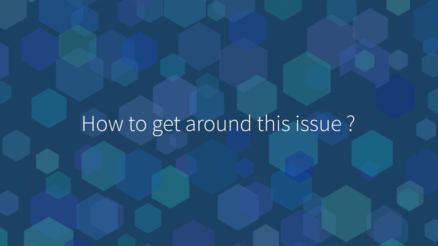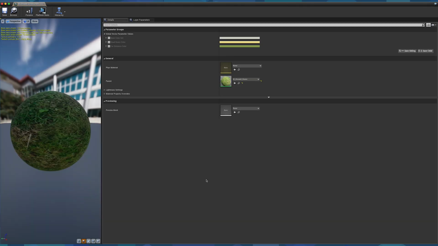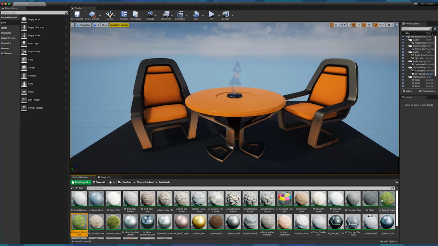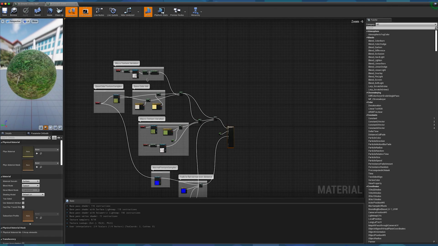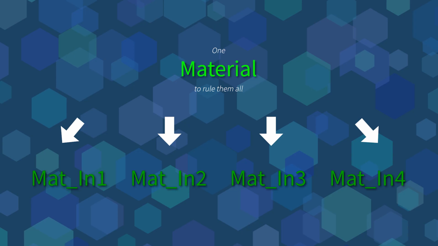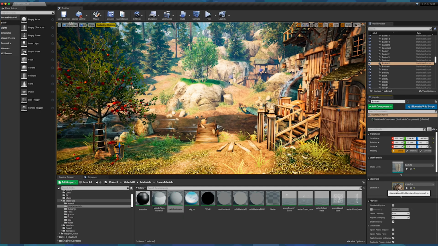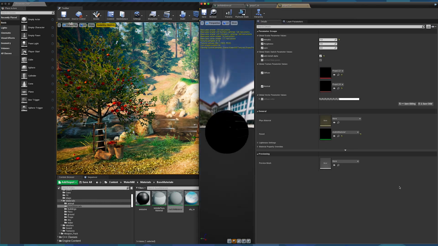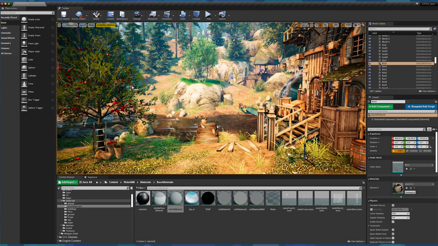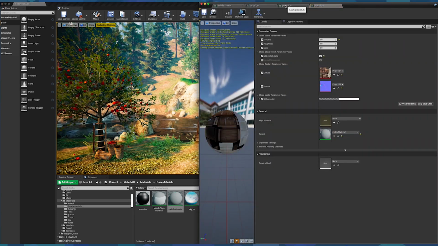However, there is a way to get around this problem. To do so, we're going to use a material instance. A material instance is like a simplified version of a material, for it just gives you an access to a couple of settings without having to deal with a spaghetti monster. One material can be used as a base for many material instances. This is the case with this environment. All props use the same material as a base, but each prop has its own material instance.